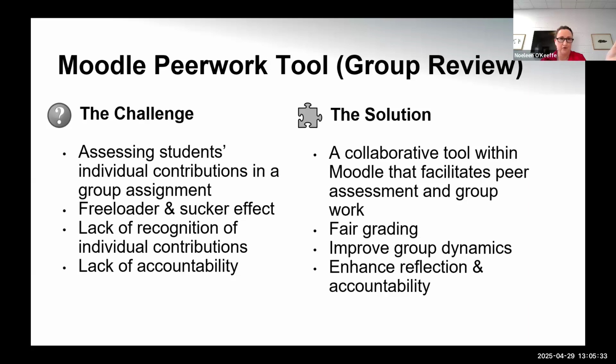So what was the challenge we encountered? In collaborative assignments, it can be difficult to assess students' individual contributions fairly, and a common complaint among students working on group assignments is when everyone receives the same grade, even though individual effort and contribution may vary significantly. It can lead to a situation where individuals benefit from a higher grade without contributing their fair share, or the sucker effect arises when group members believe that others are not pulling the same level of effort or that they're free riding.